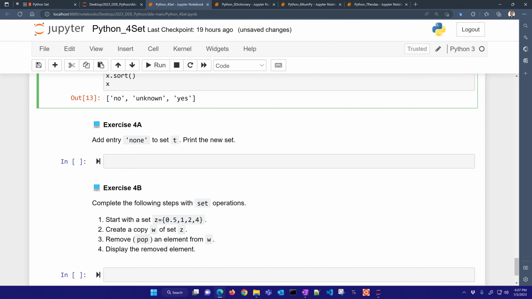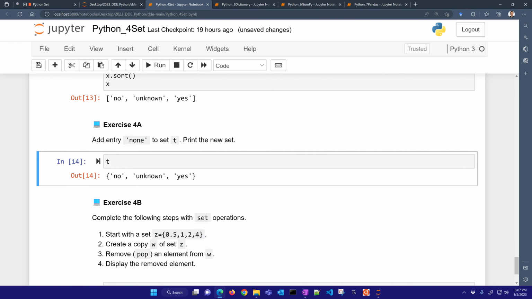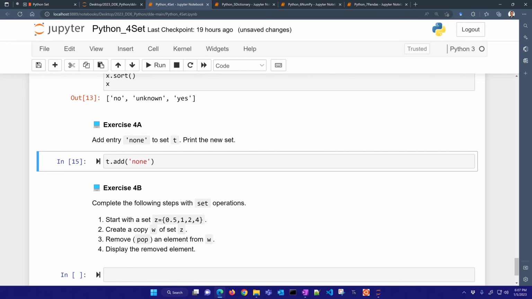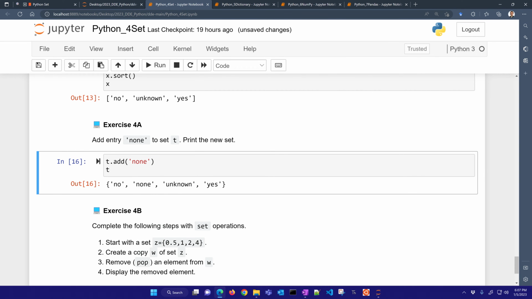We want to add an entry None to our set t. So let's look at our set t, and we want to add None, and then print it out. You can see that it's added that additional element there. Unlike append in lists, it didn't put it at the end. It's unordered, so it just put it wherever it wanted to. In this case, it looks like it is in alphabetical order, but it doesn't necessarily have to be.